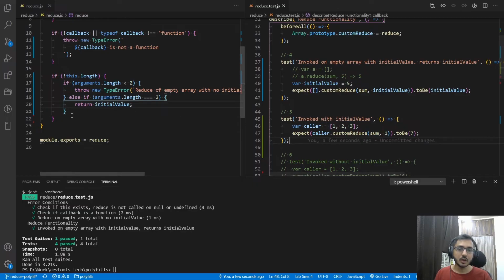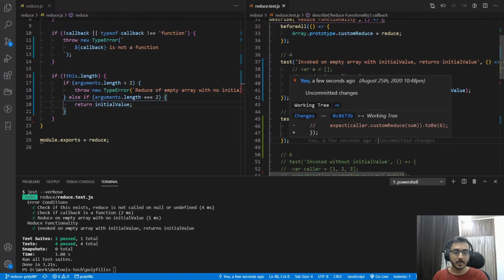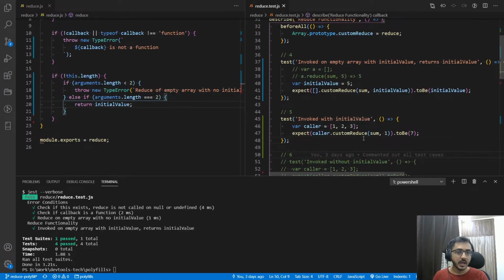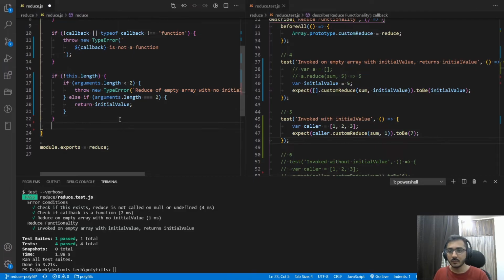Invoked with initial value. So now we are at the crux of reduce, the core functionality. As we know, reduce takes a callback and the initial value, and it is invoked on every element of the array 1, 2 and 3. So basically our callback is sum, so we are going to do a summation of this array plus the initial value. So 1 plus 2 plus 3, which would be 3 plus 2 is 5, 5 plus 1 is 6, and 6 plus 1 is 7.